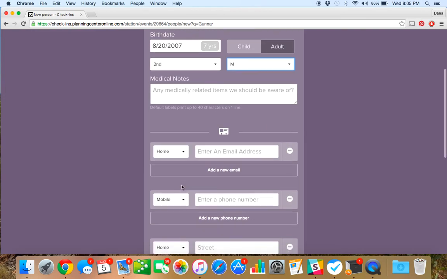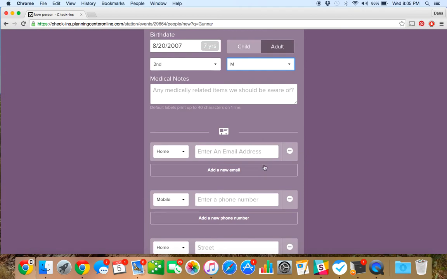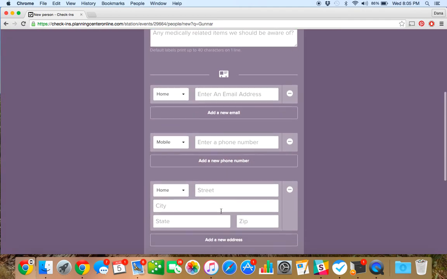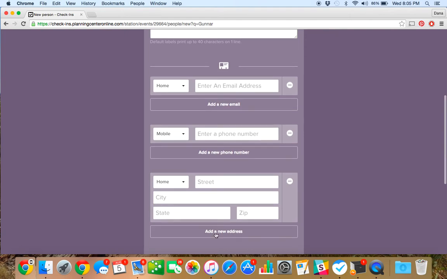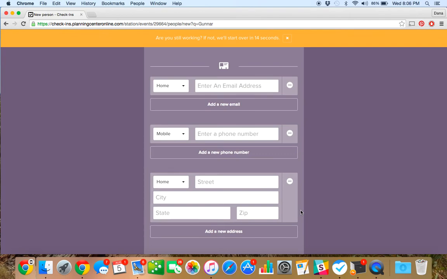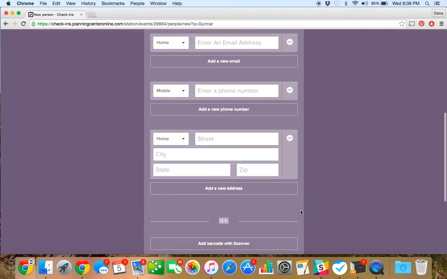Then come down here. It's really important to get an email address. So just write down the email address and phone number. If it is busy, then I would recommend just skipping add a new address. We don't really follow up through mailing addresses, but if there's no line and there's some time, then definitely grab that for planning purposes for community groups and whatnot.